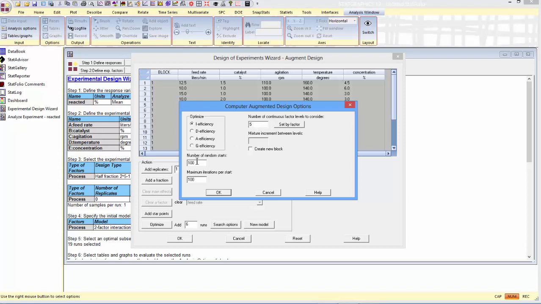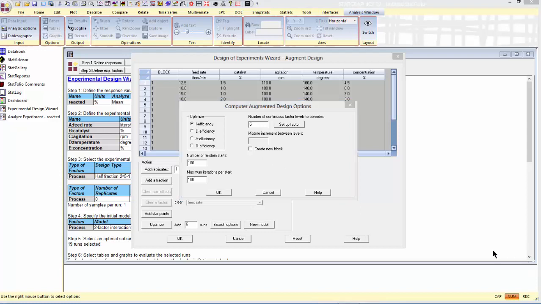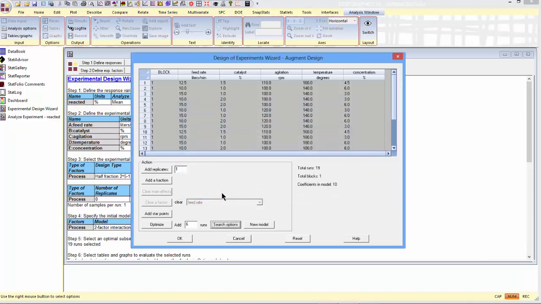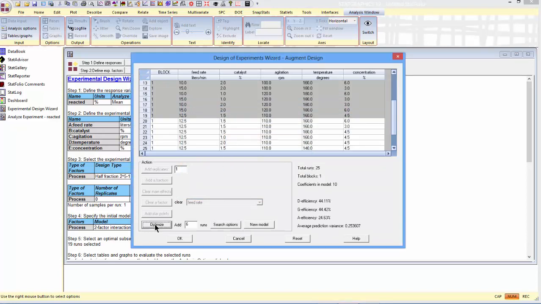Over here, I tell it how many random starts and iterations per start I'll allow. The default is usually fine. I can also ask it to put the new runs in a separate block if I expect something to have changed since the first set of experiments. Now I'll go ahead and just push OK. And everything's set. So I'll push Optimize.